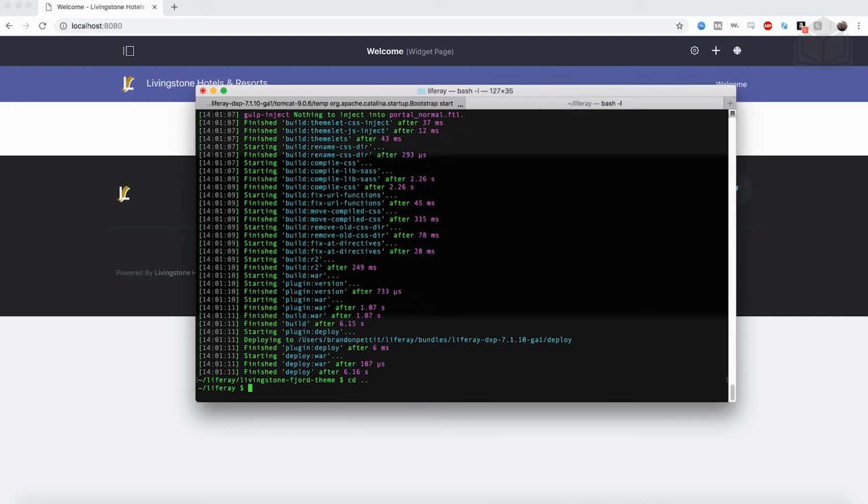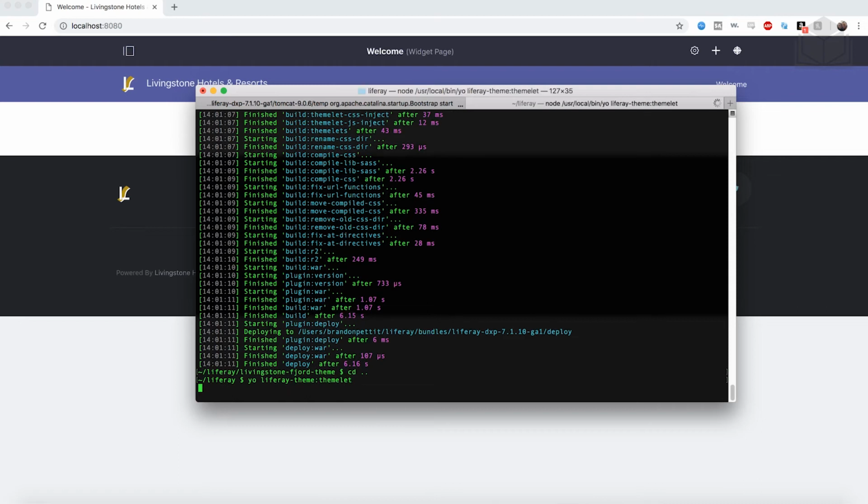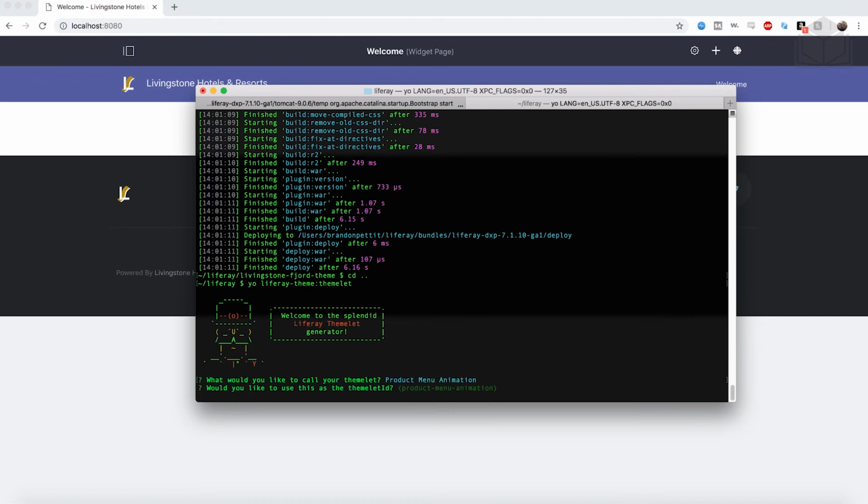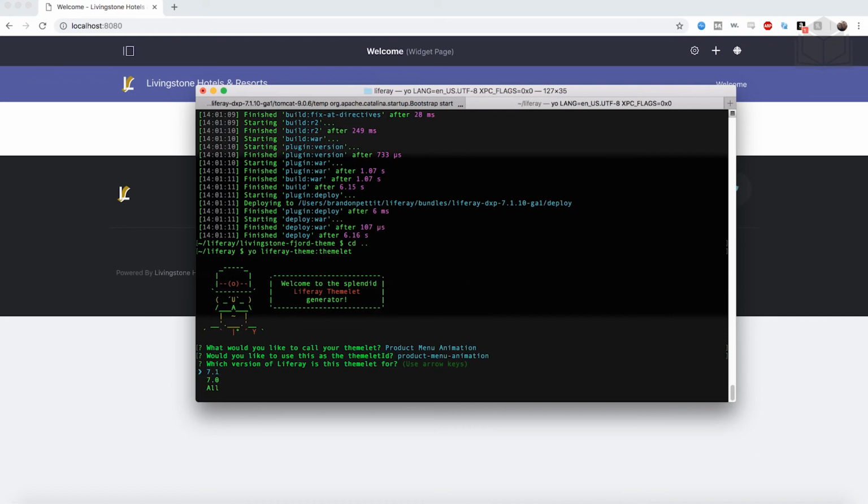So I'm going to go back to my Liferay folder, and I'm going to run yo liferay-theme:themelet, just like I did before. This one is going to be called the product menu animation, and I'm going to use that ID. You can actually find this on the NPM registry as well. This was developed by one of our internal UI engineers.